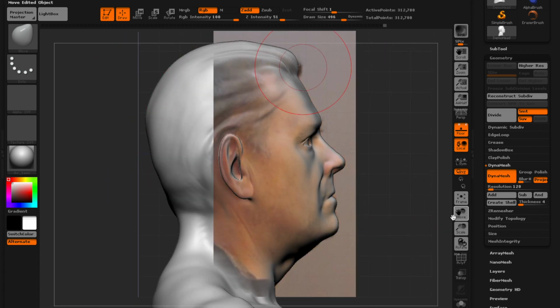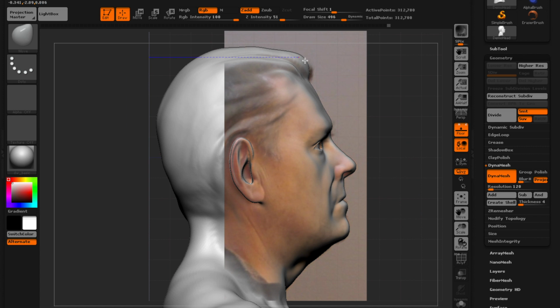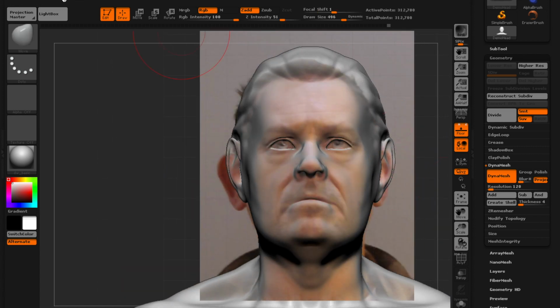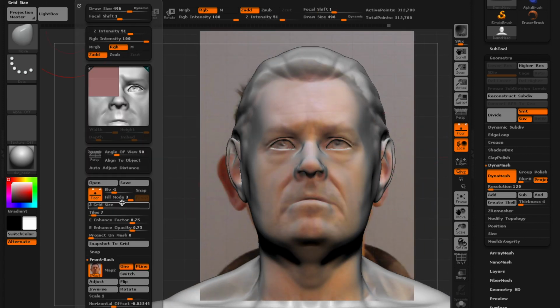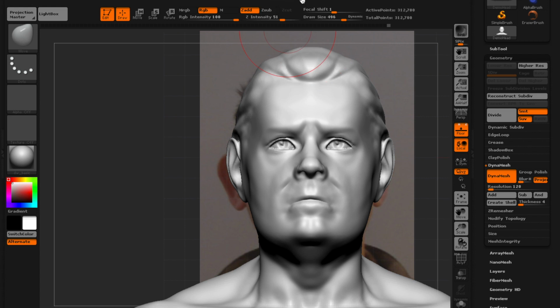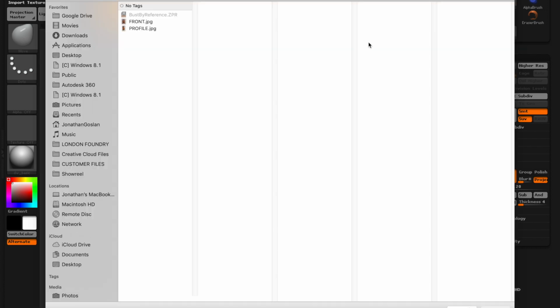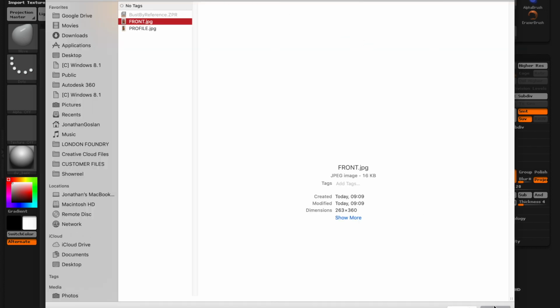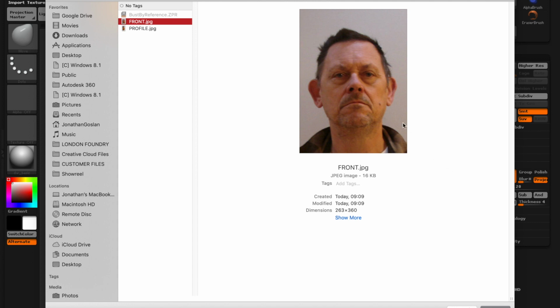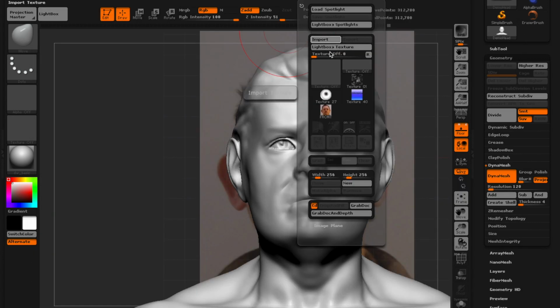The head seems very flat, so I've just pulled the back out. Going back to solid view. Okay, this is another technique which you can use to get absolute positions.